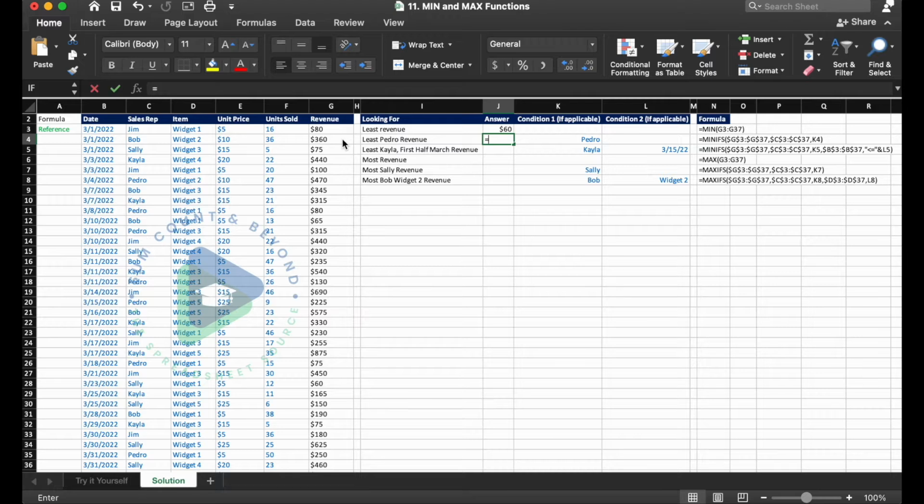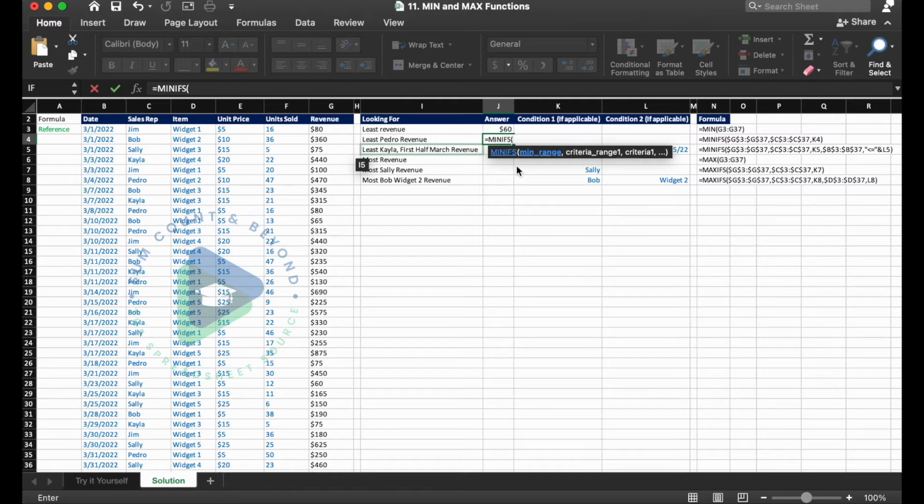So we'll do equals min-ifs, and if we look at our menu here, there is actually no min-if option. So we did have count-if and sum-if, but we don't have a min-if, rather. So we'll just use the min-ifs. We have our open parentheses.